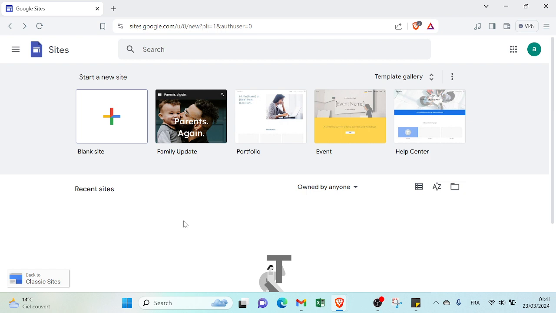In this step-by-step guide, we'll walk you through the process of creating a professional-looking website on Google Sites. From setting up your account to customizing your site's design and adding content, we've got you covered. By the end of this tutorial, you'll have your very own website up and running, ready to showcase your ideas, projects, or business to the world. So let's dive in and get started on building your website with Google Sites.